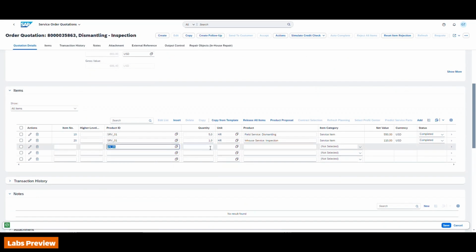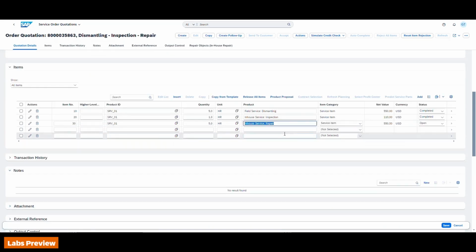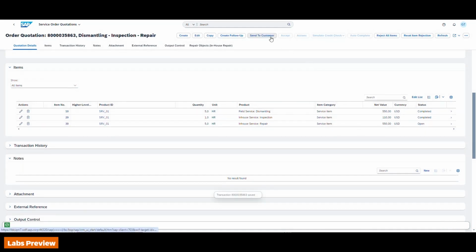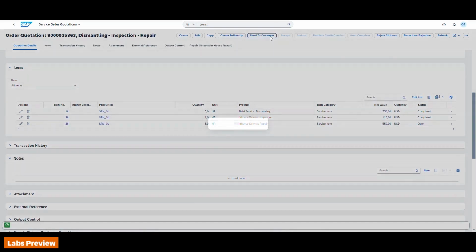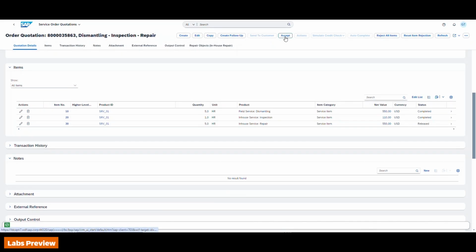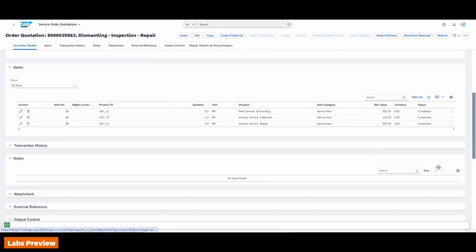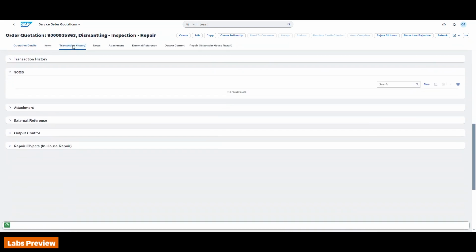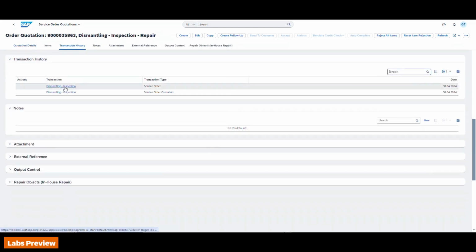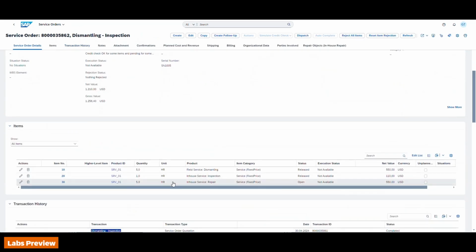So based on our inspection, we know that we are going to need 5 hours of repair to do this repair. And as I mentioned before, it could be that the customer does not accept this quote, and then the process would end. But in this case, we assume the customer accepts the quote, and we now have the service order updated with a third task. Besides dismantling and the inspection, we now also have a repair task that needs to be performed.